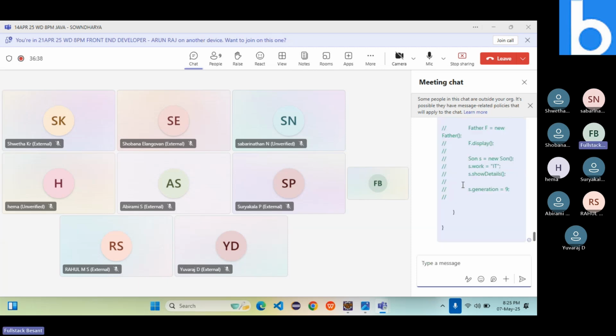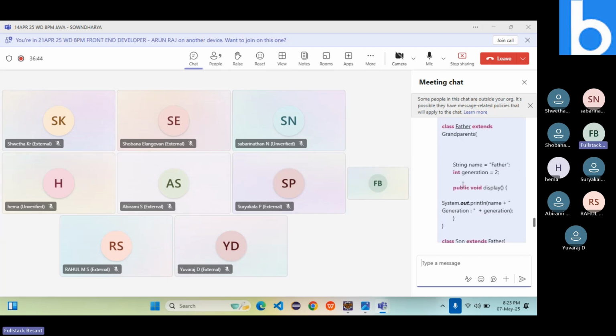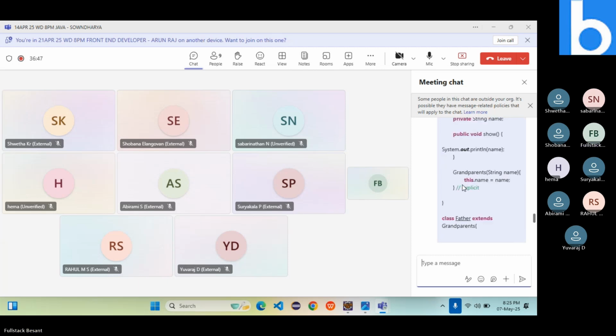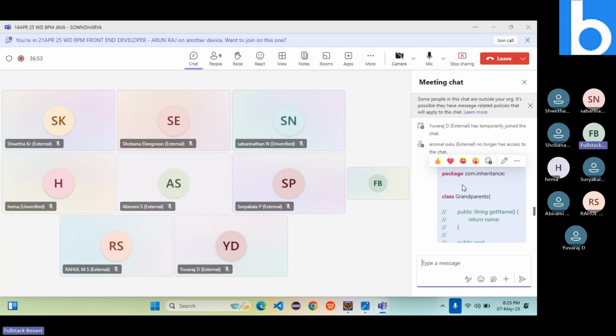Why am I getting an error, and what do I have to do to solve it? To solve the error, I need to create a constructor in my child class. What is the need for creating the constructor in my child class? So this is my question.